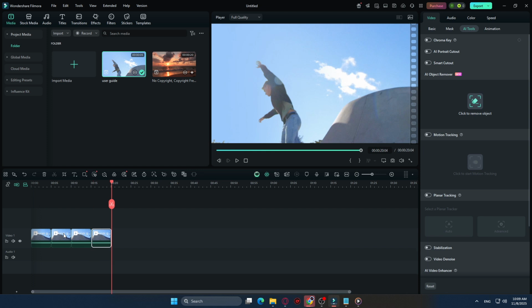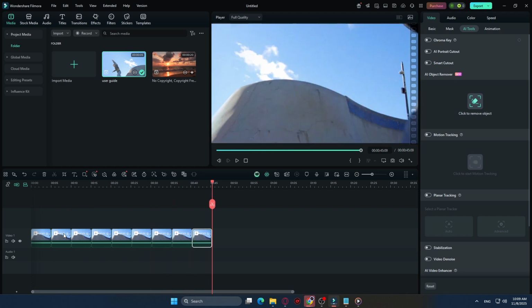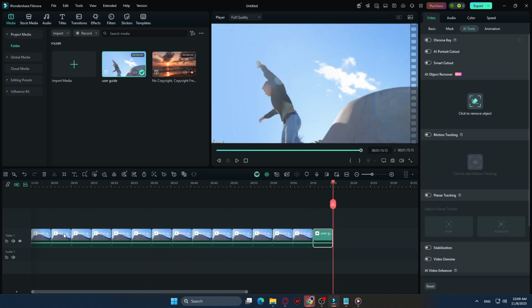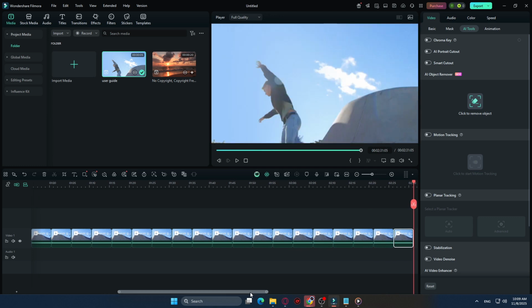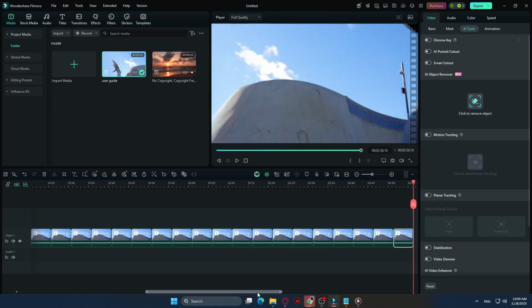Select your clip on the timeline, then use the copy and paste function, usually achieved by right-clicking the clip and selecting copy, and then pasting it immediately after the original clip. You can do this as many times as you'd like to extend the duration of your loop.